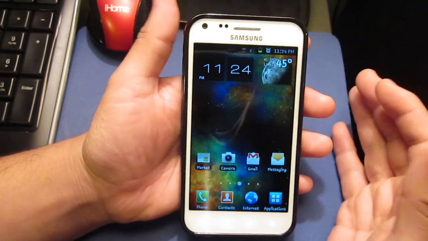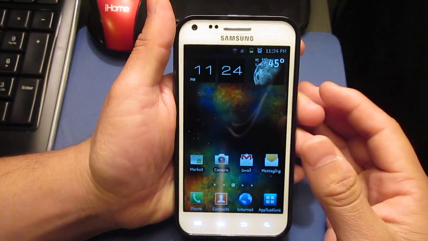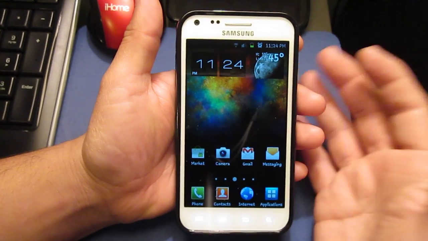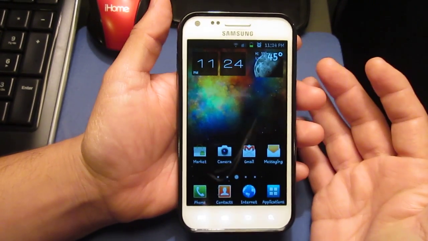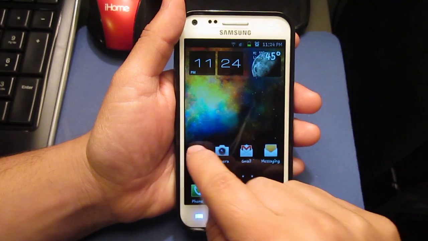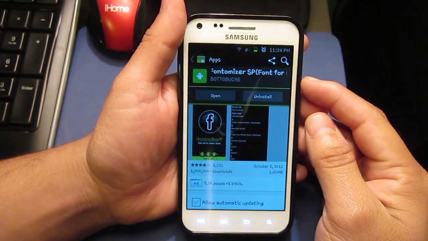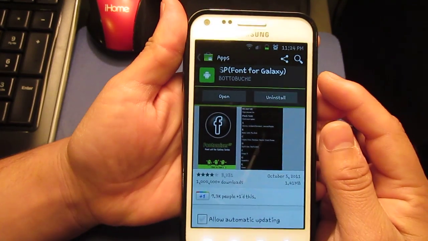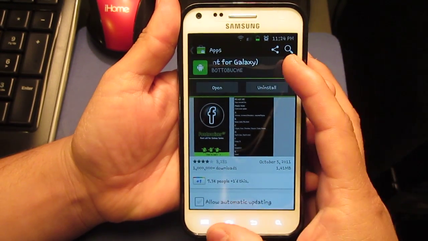It's actually pretty simple. A lot of people don't know how to do this. A lot of people just don't know that it's possible, but it's actually something that's very easy. You don't have to have a rooted phone or anything. So go to the Android market and look for an app called Fontimizer SP, and it'll say Font for Galaxy. It's by the developer Bado Bush.